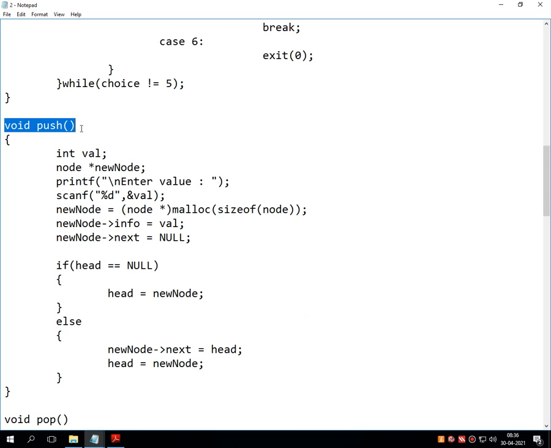In a push operation, one local variable I have declared, that is VAL, for value.